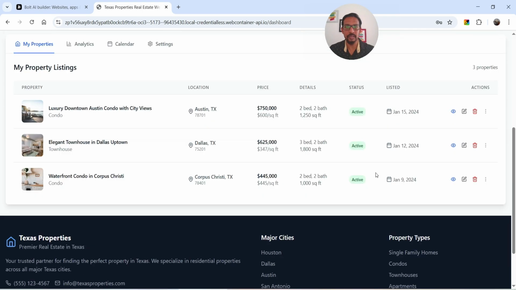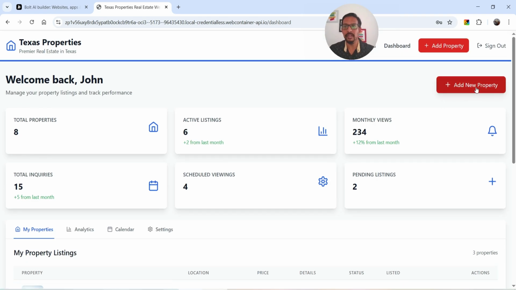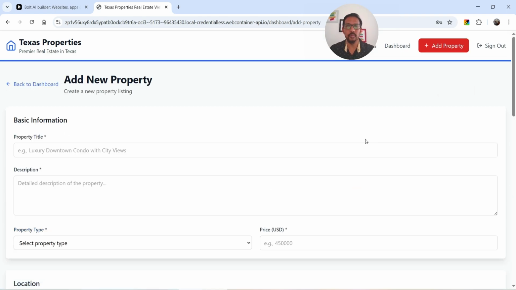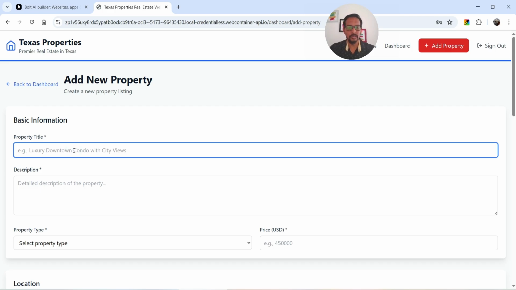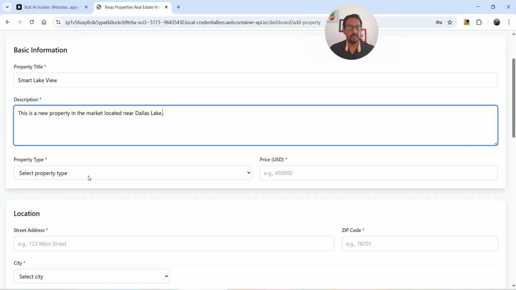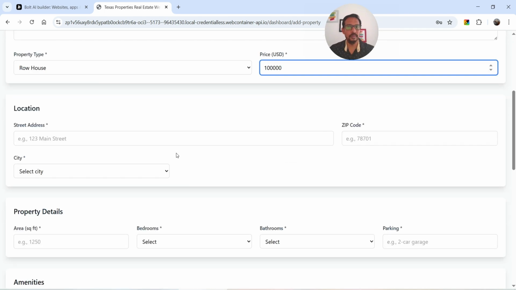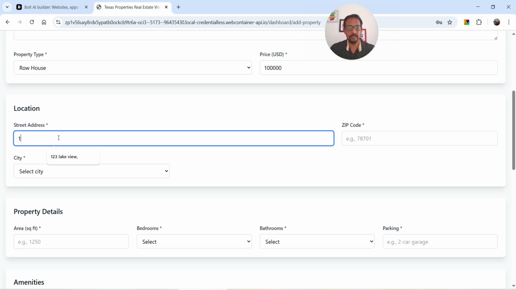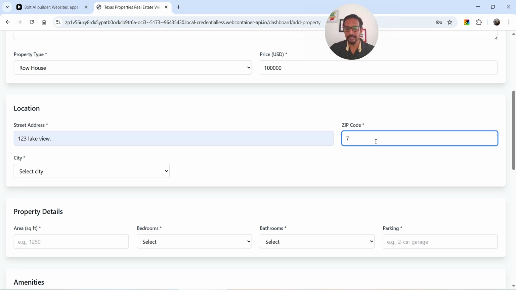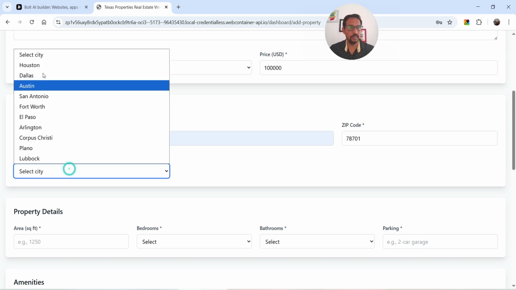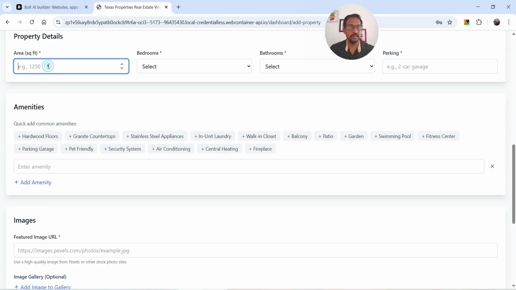I have some sample data, and if I want to add new property, I can click on it, and you will see a form which I can use to add a new property. Property title, let's add a property title. This is just a dummy information. Property type will be, let's say, a row house. Pricing will be, let's say, $100,000. Street address, zip code will be 78701. City will be Dallas. Property details, area will be, let's say, 2,000 square feet.